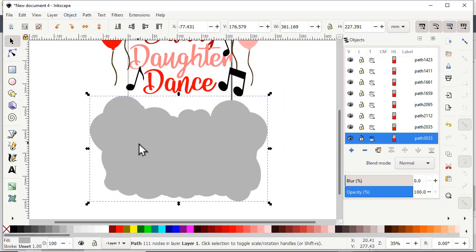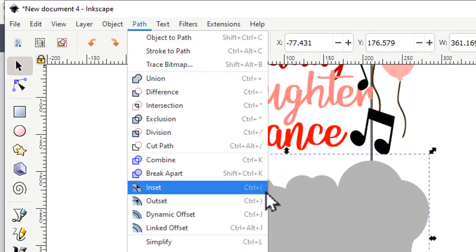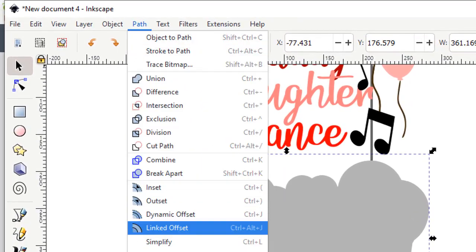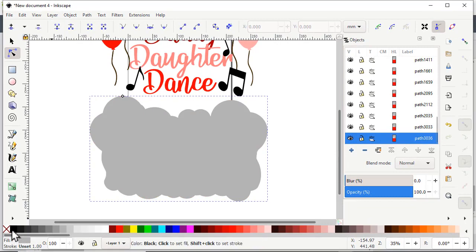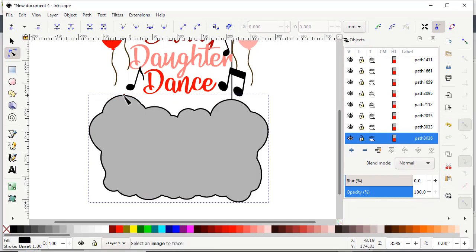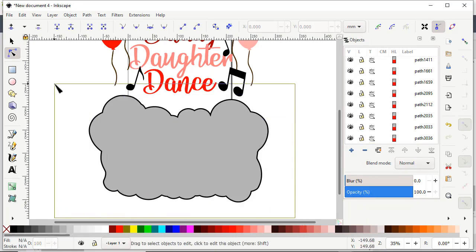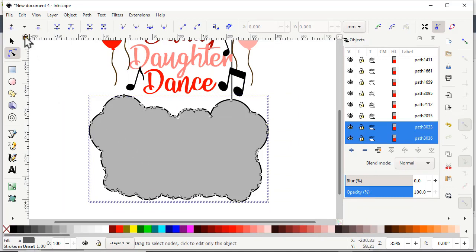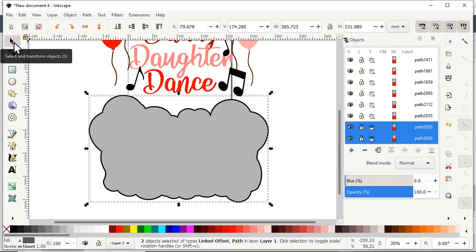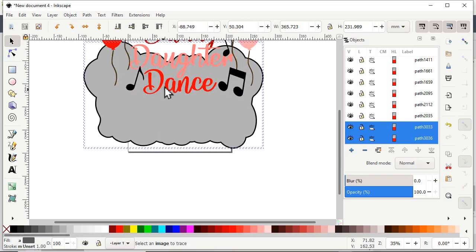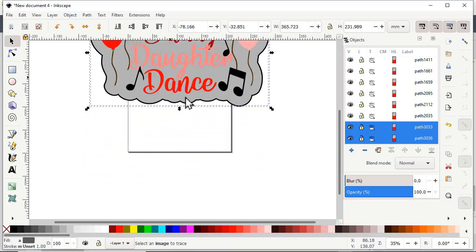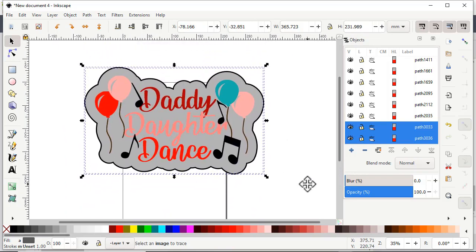Before I put my outline mat underneath the rest of the title, I'm going to add another outline to it. I'm going to do a second linked offset. This one's going to be black, and it's just going to be a very narrow little outline, like that. Now I'm ready to grab both of those, and with my selector tool right there, I move it up underneath my title. There, that looks good, but I don't like the color.